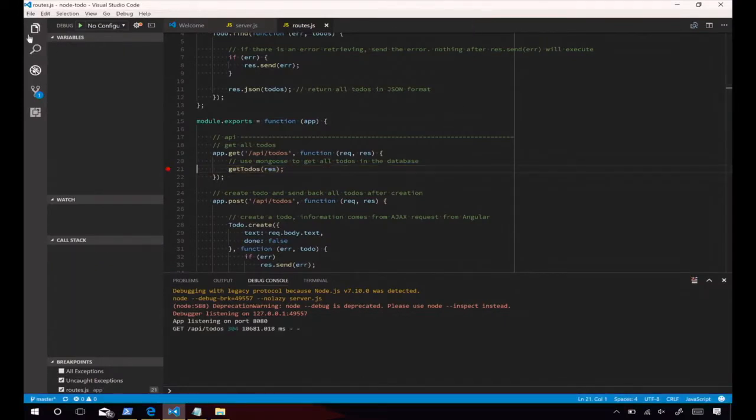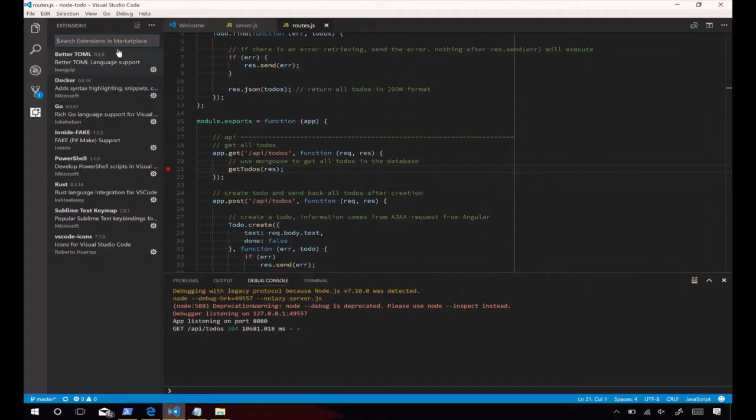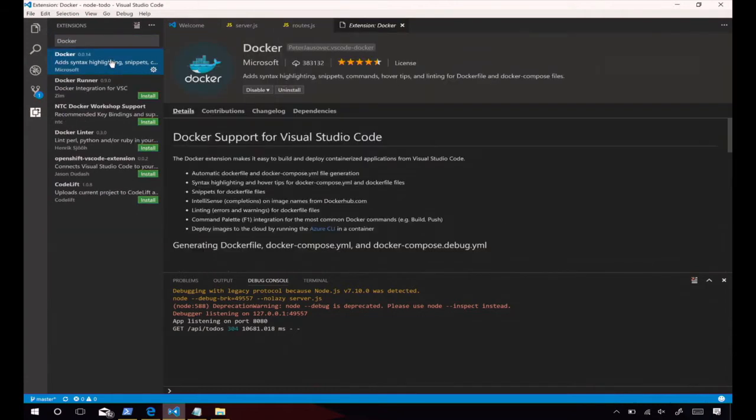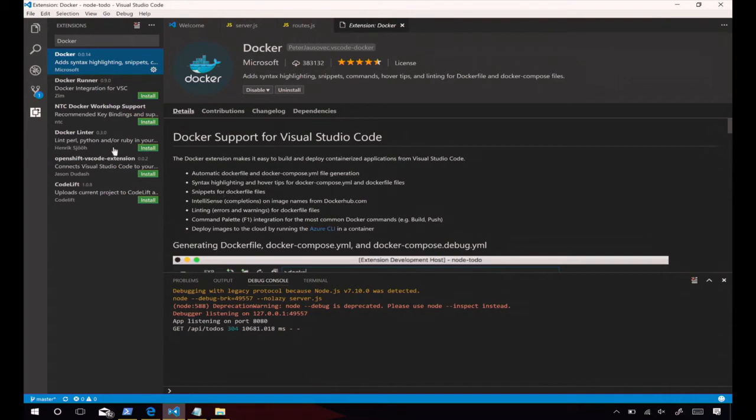To deploy this app, I'm going to use Docker. If you haven't used Docker or aren't very familiar with it, don't worry. Microsoft provides an extension in VS Code to make this easy. Click on the Extensions pane, search for Docker, and install the extension. This does require that you have Docker installed as well, so be sure to visit docker.com and click on the Get Docker link to find the right installer for your platform.